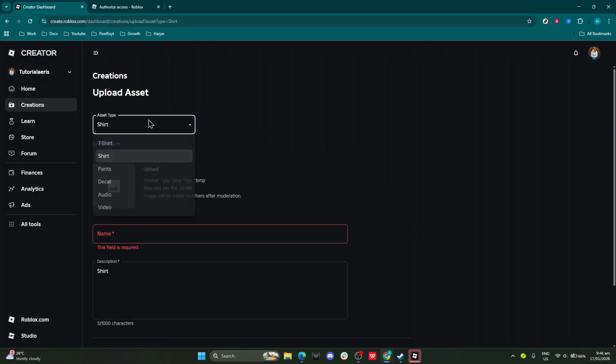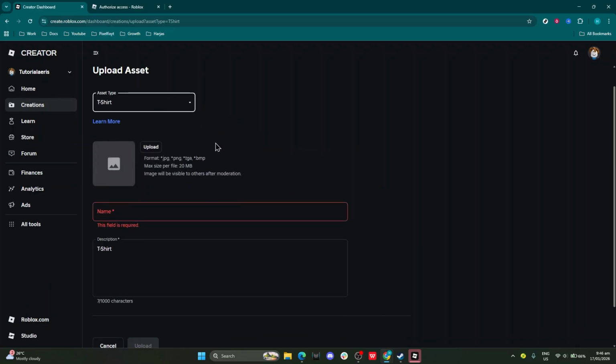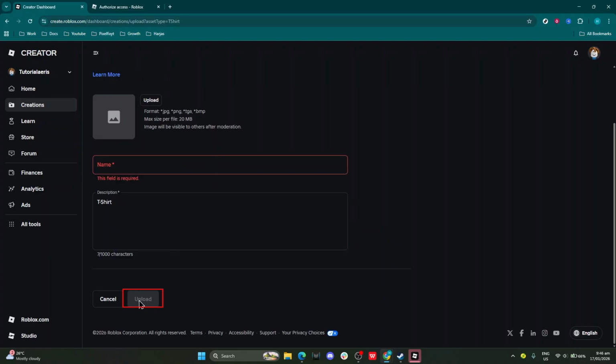So when you try to change it to t-shirt, you will see here that you can upload it without Robux.